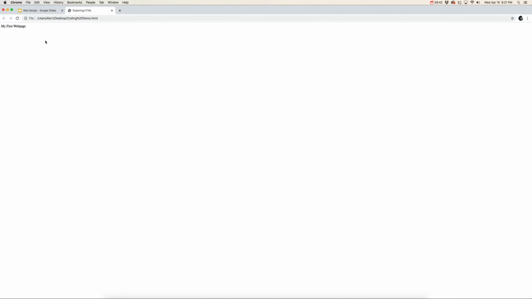And as you can see, we have our first web page. So here is what I was talking about for our title. Exploring HTML, this is what distinguishes what is going to be in your tab title. So we set our tab title here, and then our body, which just defaulted to, it looks like, 11-point Times New Roman font, is my first web page. So congratulations, we just made the most basic web page possible.